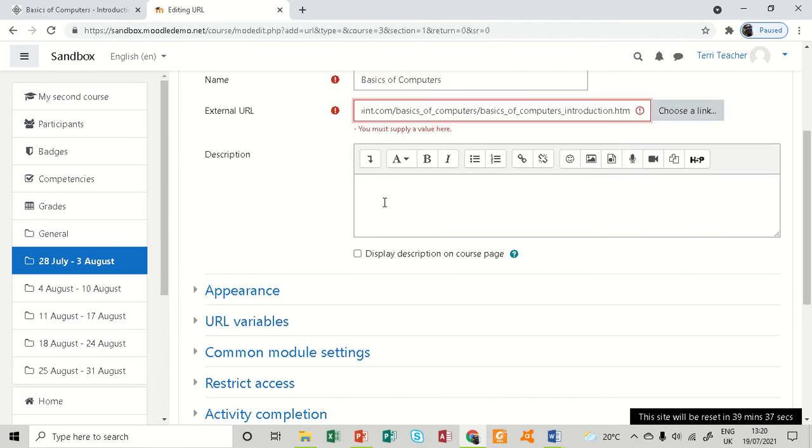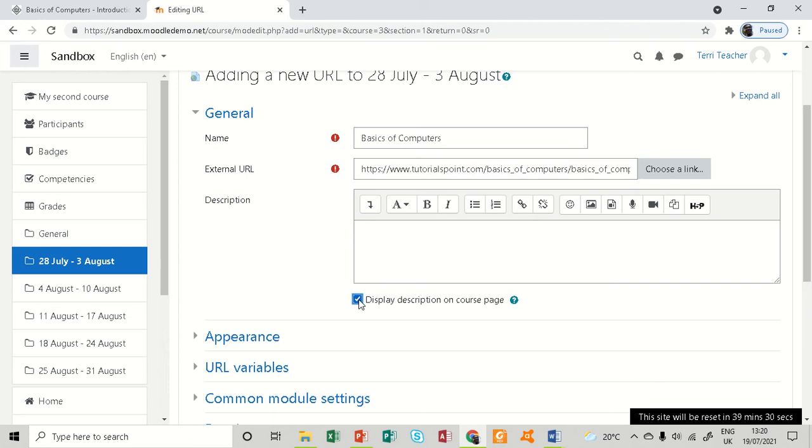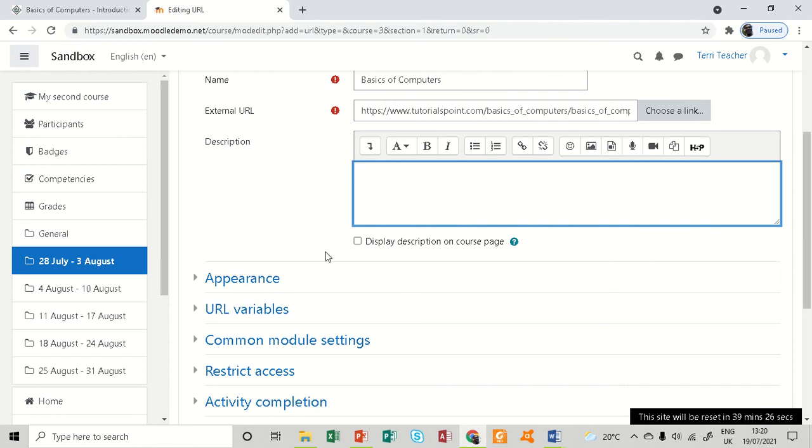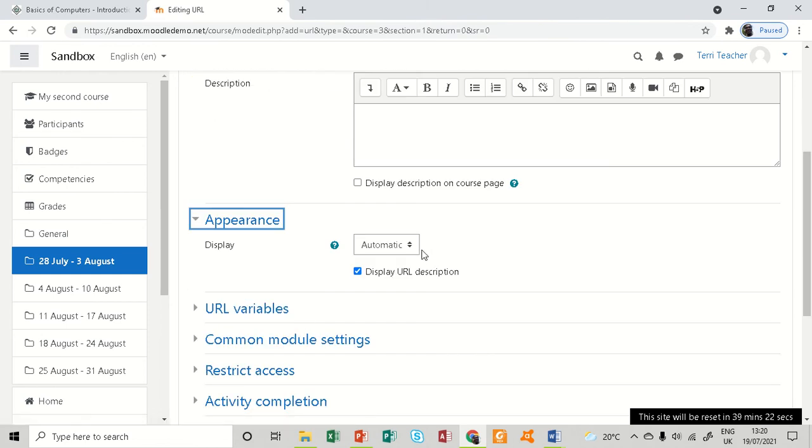You can add some description on what the URL is all about, and you can choose to display it on the course page or not, but I choose not to display it for now. One thing that is also very important when you're making a URL is the appearance. Let me click on appearance.